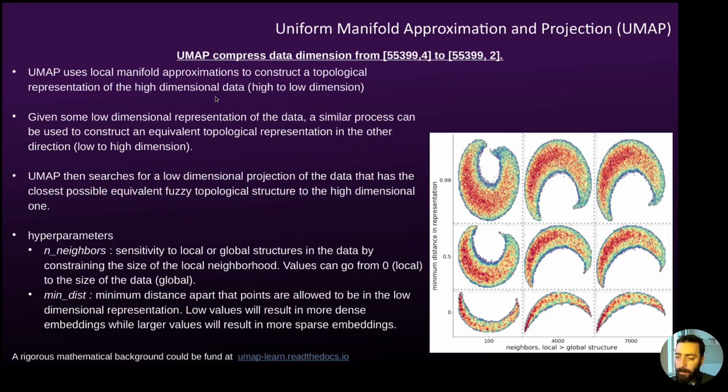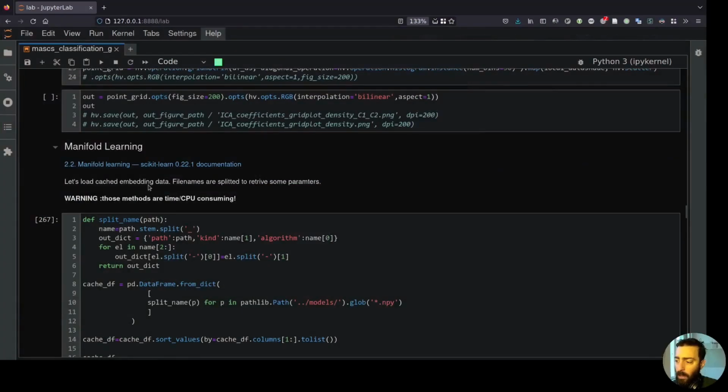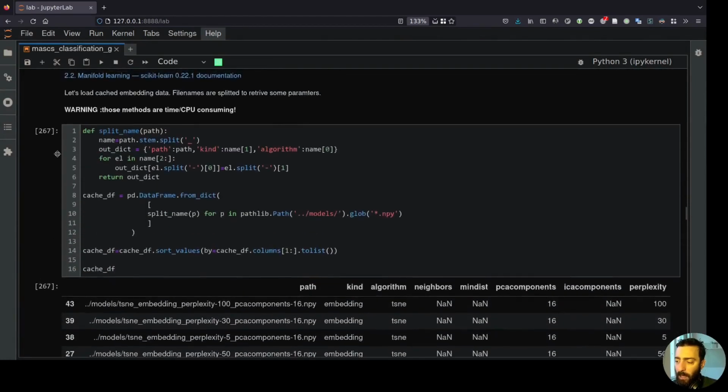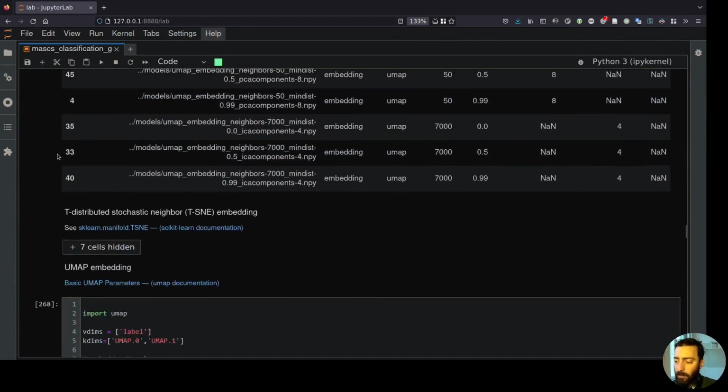With all these algorithms, we can produce that. When we do this step, we have gone another step further, and we compress to two dimensions. Just briefly, we load some cached data, because those methods are really, really expensive in CPU and calculation.